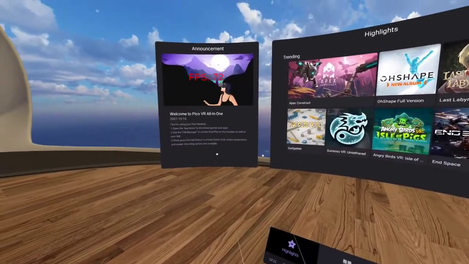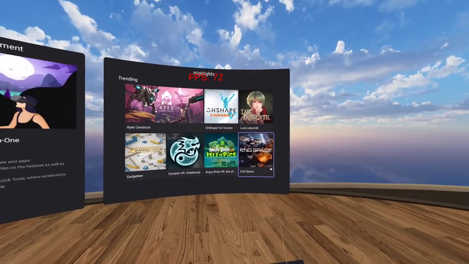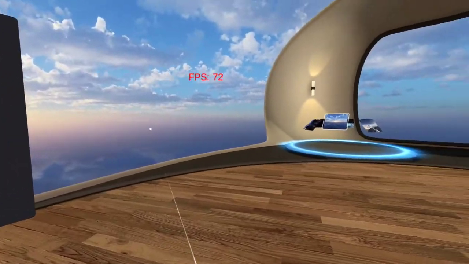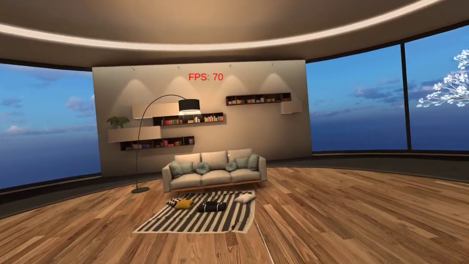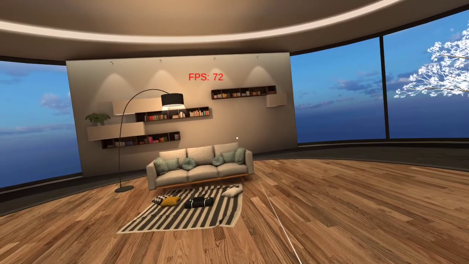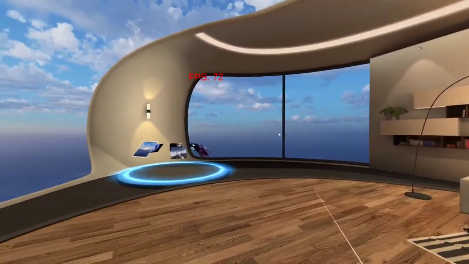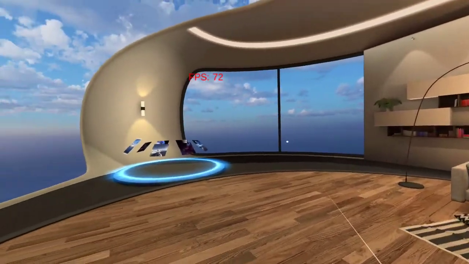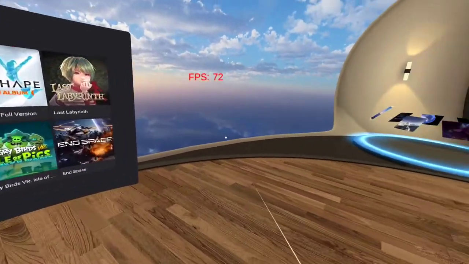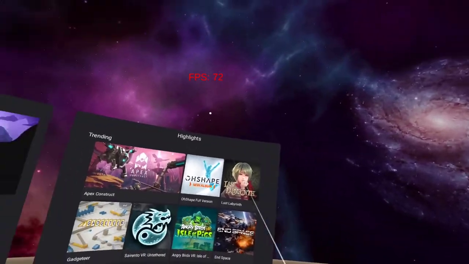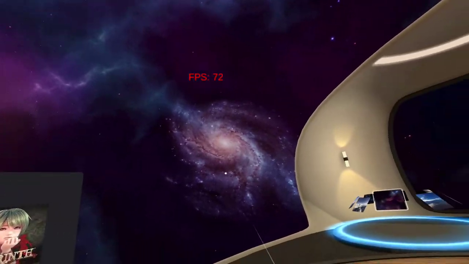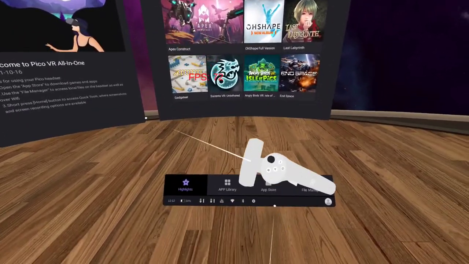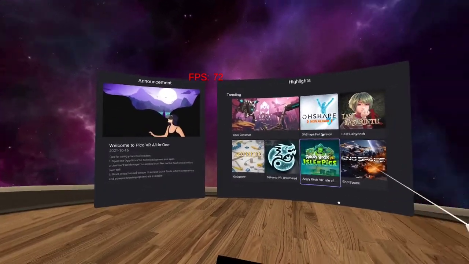So here we are inside the UI of the Pico Neo 3 Pro. You can see there is this fancy environment that looks a bit like the Oculus one, but it's a bit more large and empty, so it's a bit simpler. And the only customization that I have is changing the skybox. So now I'm in this cool nebula, and let's see what is in the UI.